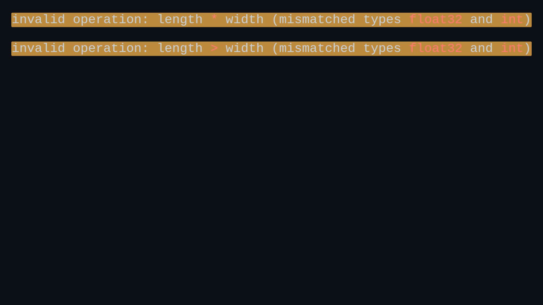The operations between length and width fail because they are of mismatched types, float32 and int. Go doesn't allow math or comparison operations between variables of different types. This strict type enforcement helps avoid unexpected behavior in programs.